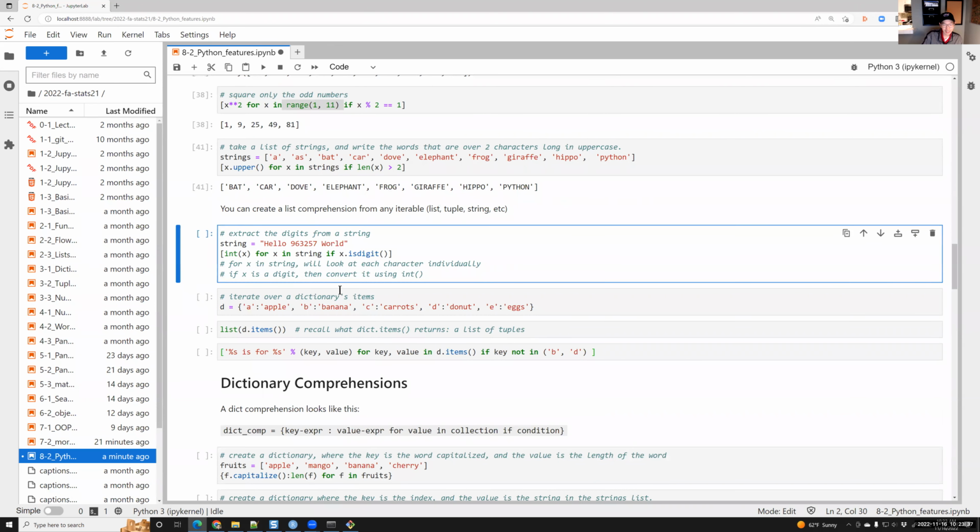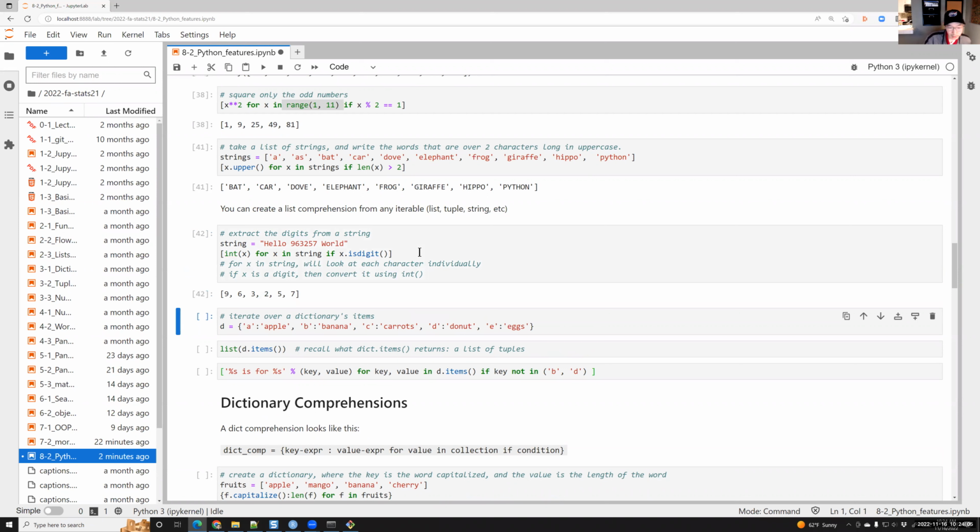Okay, sometimes you want to pull out digits from a string. A string itself is iterable. And when you iterate over a string, each x is a character, right? So we're going to go through each character here, and for each character in the string, if that character is a digit, then keep it. This is a string method, character.isdigit, and there's a few other string methods.